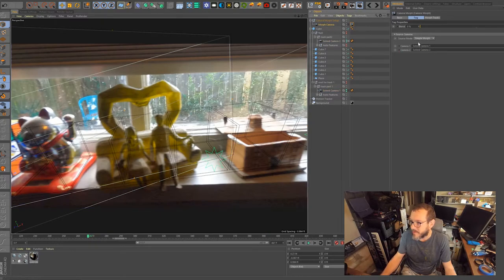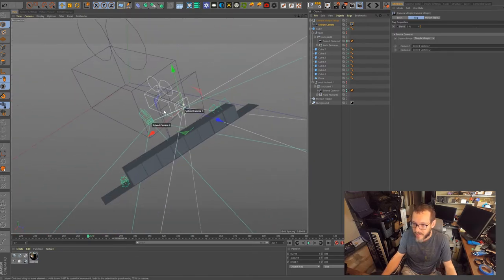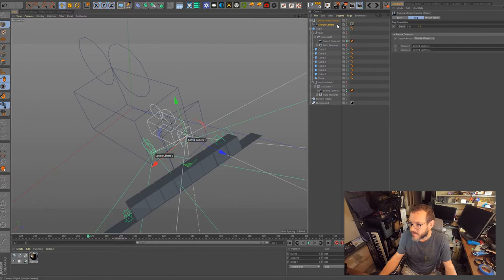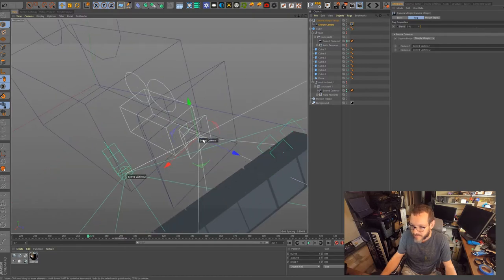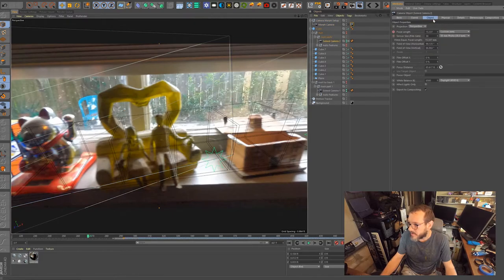Why you can't just make your object and then put the stuff in, it's crazy. Anyway, so you can see that now I have a new camera that is gigantic. Oh my goodness, it's so big. Doesn't really matter how big it is as long as the field of view is correct. Speaking of which, let's look at this field of view.